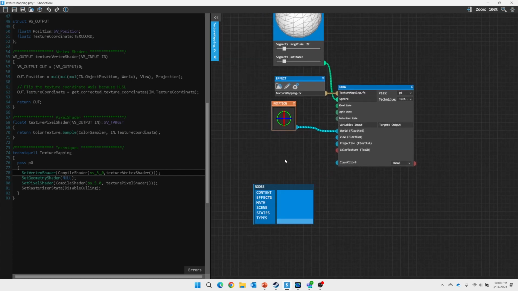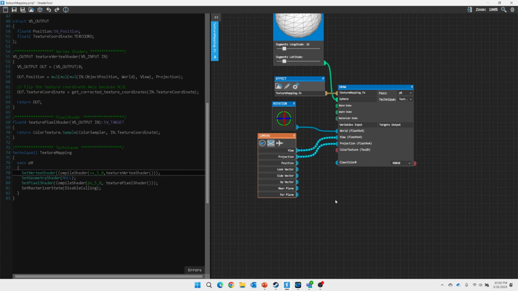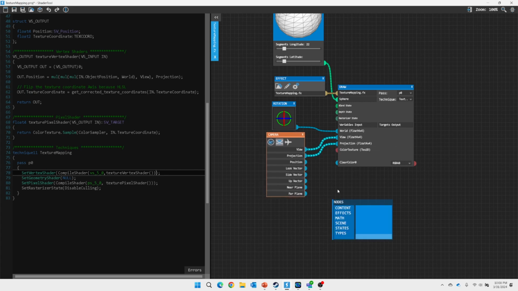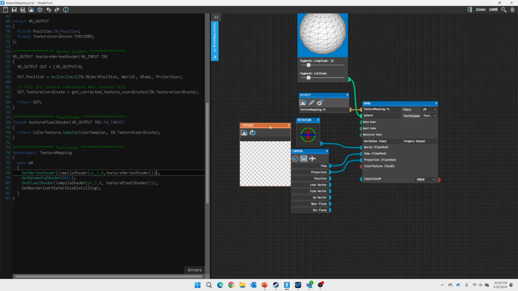And all I'm going to do is grab the camera now. And now I'm going to grab the scene. There's my camera. And then I'm going to put the view matrix into view matrix and projection into the projection matrix. And the only thing I need now is my color texture. And so I'm going to right click on here, and then I'm going to look for content, and there's my texture node. So I'm going to click on texture node, and there it is.